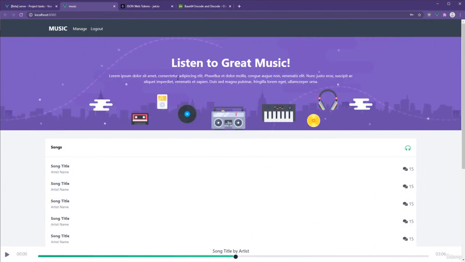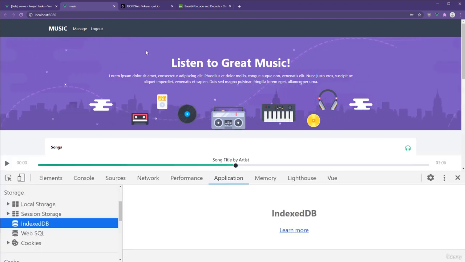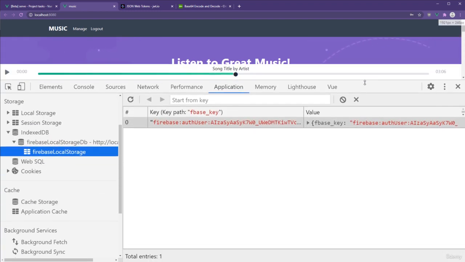We're finished with talking about tokens. They're a reliable method of transporting data between the client and the server. One last thing. I want to show you where you can find the token Firebase generates. In the application panel of the developer tools, navigate to the indexed DB storage.